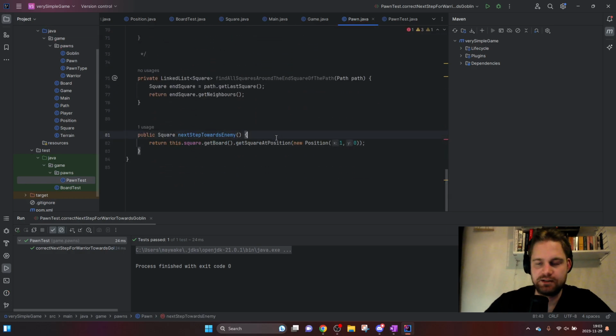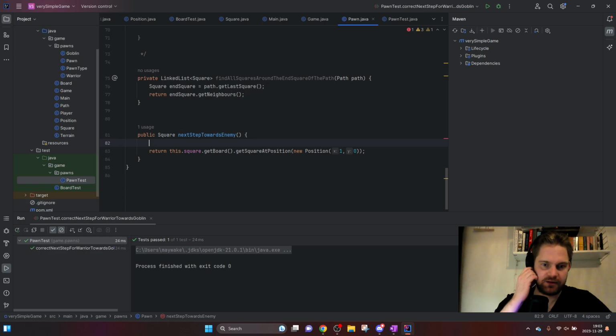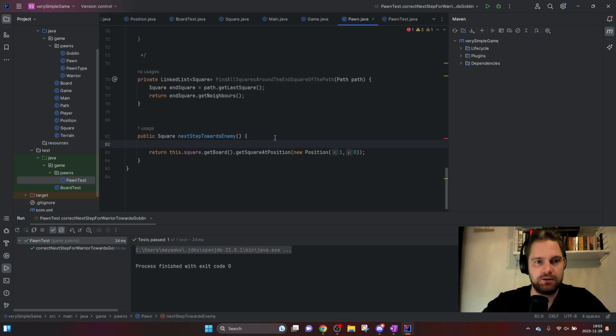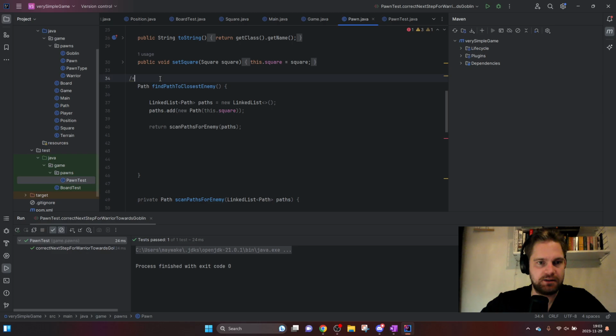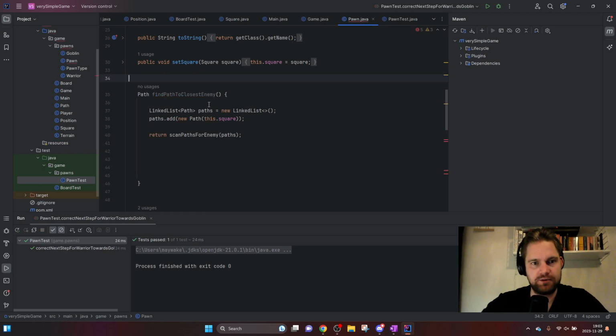So okay, let's start adding some made up methods here, or these methods that we have started working on. Find path to closest enemy.